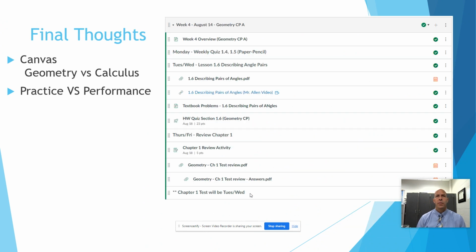So now I just want to take a couple of moments here to discuss a Canvas module in both geometry and calculus, and then talk a little bit about practice and performance. So this is this week's Canvas module, and I'm just showing this to you. There's an overview here at the top. This is what students can see.